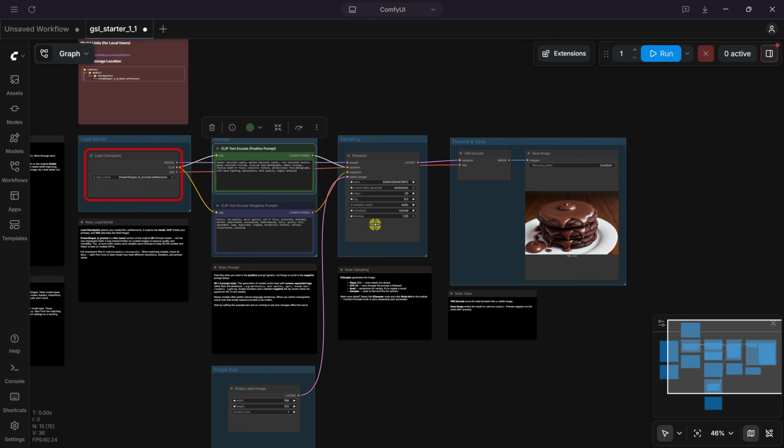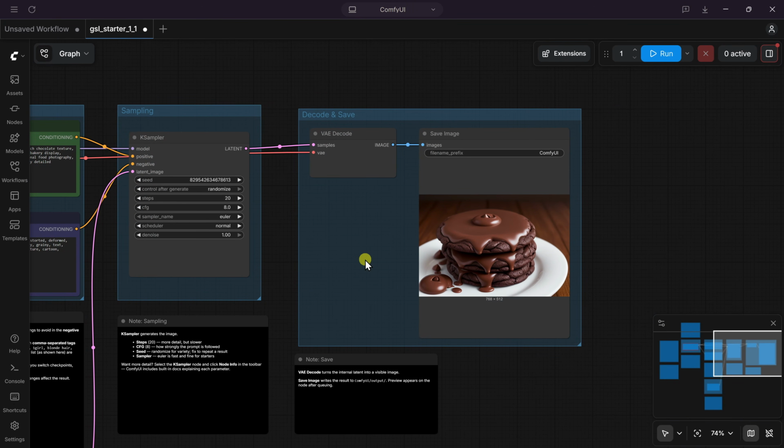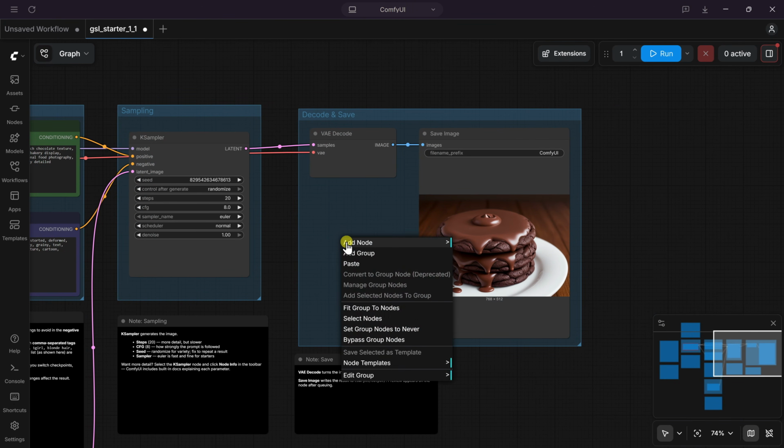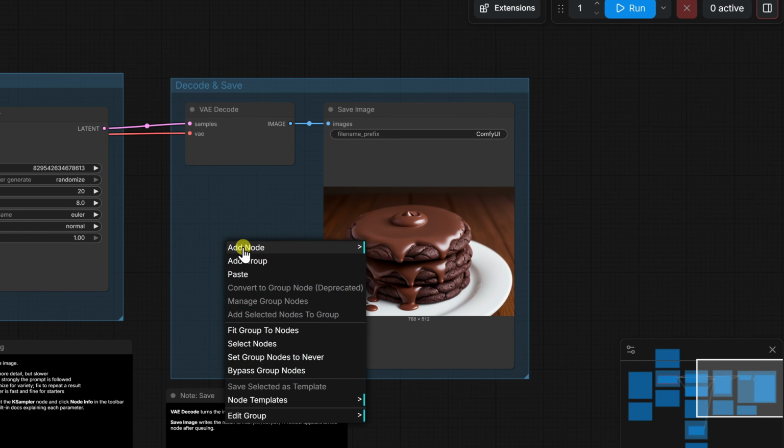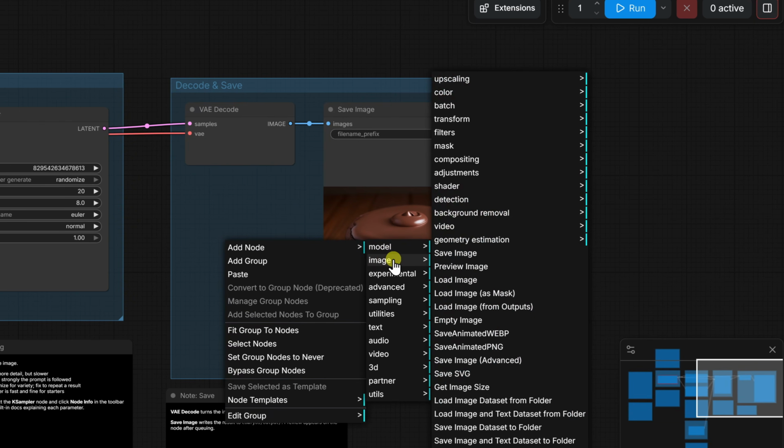Now, the nice thing about this approach is that we're not limited to the workflow exactly as it exists today. We could easily extend it by adding new nodes. I'll zoom in right here on this last stage. To add a node, you could simply right-click anywhere on the canvas, and here at the top of the menu, you have the option to add a node. I'll click on that, and that opens up a menu with hundreds of different nodes that you can use to customize your workflow.